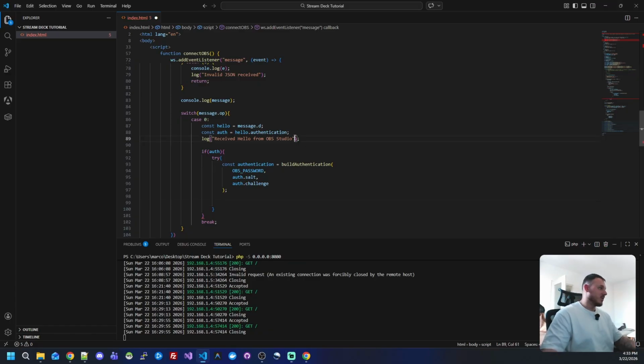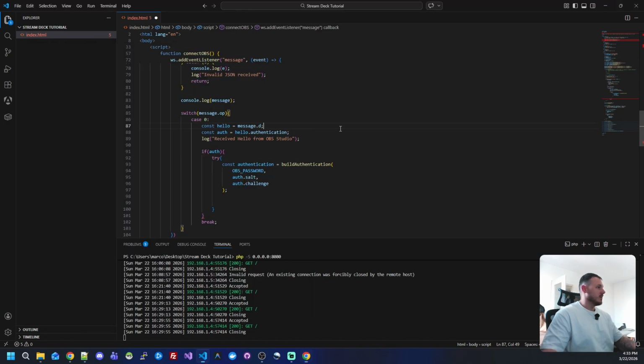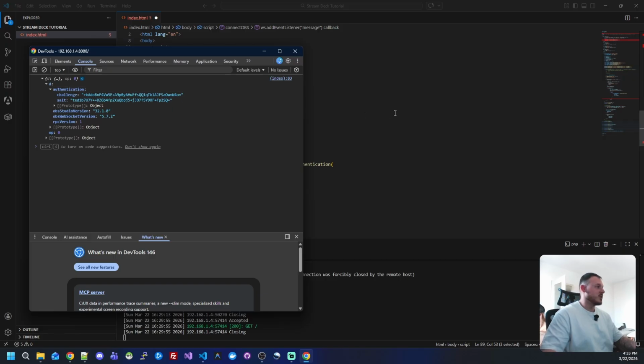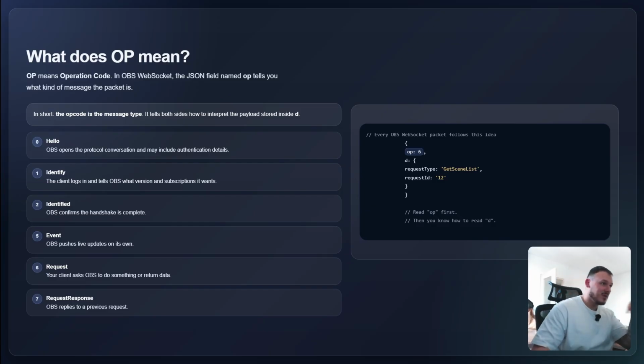So I'll go back to, so I created the hello, which comes from this object, then the authentication data, which comes from this D object. Then, if we have those parameters, we can build the authentication. And now I have to go back to the slides because we are going to step number 2 in the life cycle, identifying the client and telling OBS Studio that we have the data and we can join as a member, not as a guest.